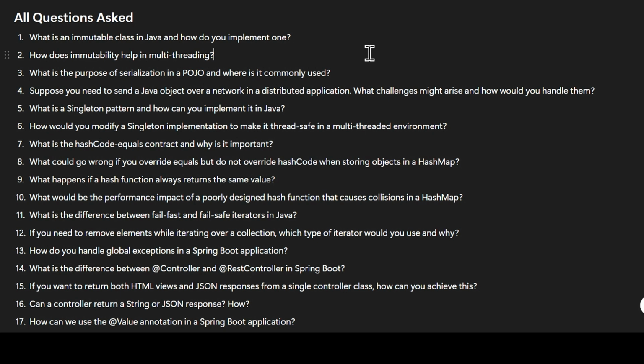Now, eighth question, what could go wrong if you override equals but do not override hash code when storing objects in a hash map? If we override equals, so hash code will have a default implementation. Basically, I don't know the answer.